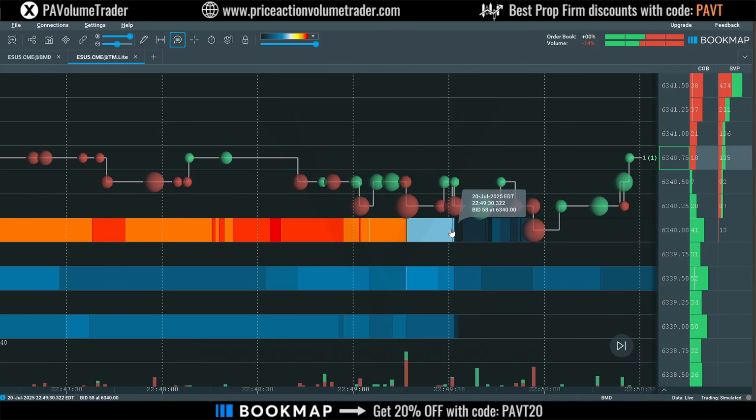We kept retesting this level, and look how the liquidity was starting to get consumed. Every time we came in and tested this level, the bids, or the limit orders to buy, were getting slowly filled and filled until we were right here at this level, and we came completely and it consumed all the resting liquidity here, and we pushed off.